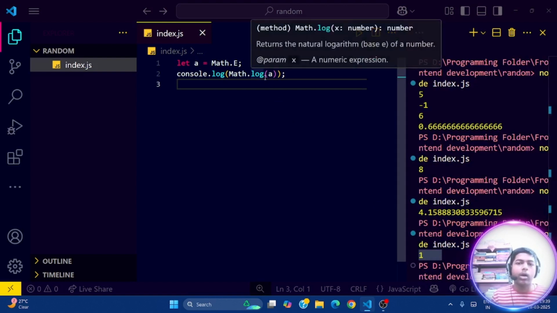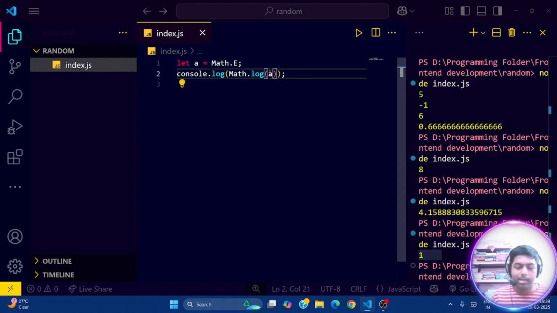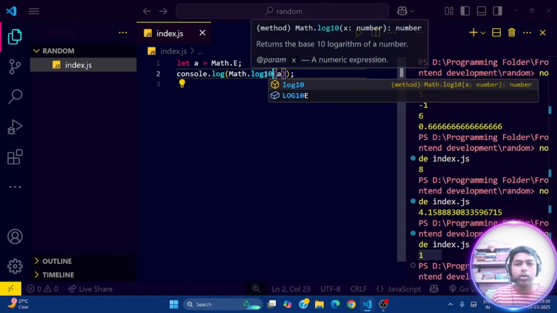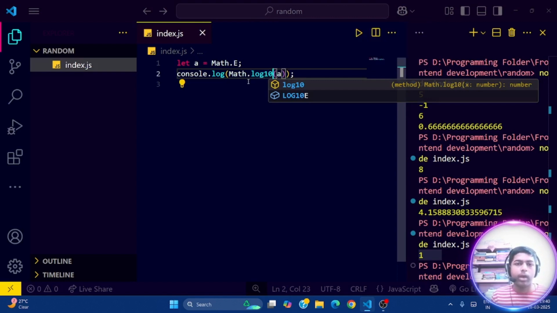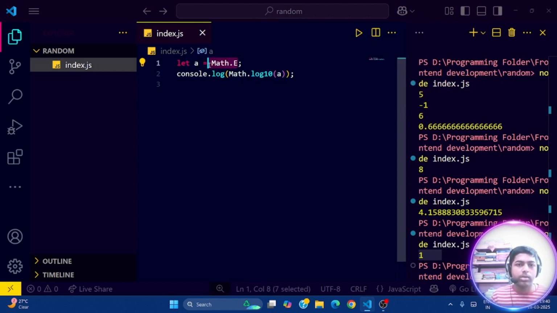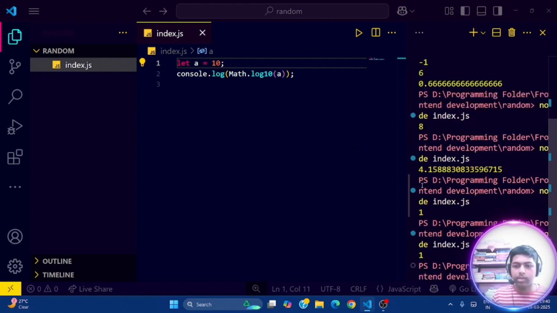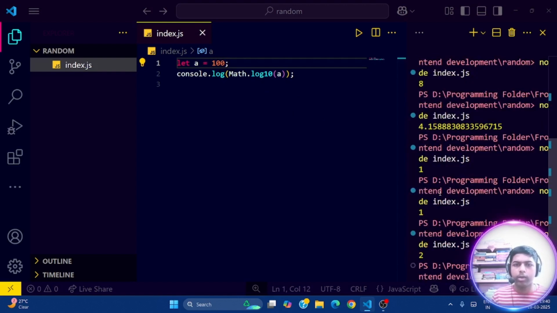And you might be thinking, only base e? As standard calculations we use 10 as well, like log10. You can write here log10, so it's going to use the base 10 for logarithm. So let's use a equal to 10. It's going to print 1, I guess, yes. If I use 100, it's going to print 2, because 10 squared is 100, so it's printing 2.